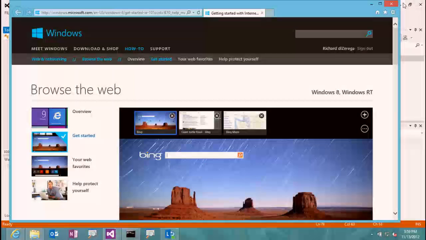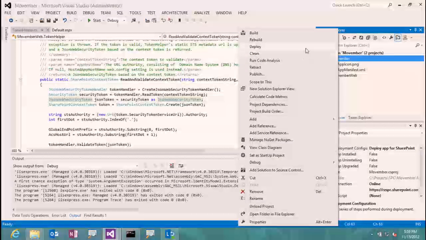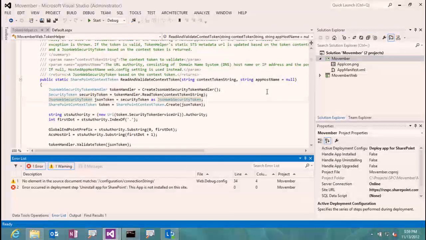Let's go ahead and deploy this just really quickly to show you the difference. So I'm just going to right-click and say deploy now. And this time, it's going to first uninstall the app, but then it's going to automatically package this and deploy it out to Windows Azure. Try that again.